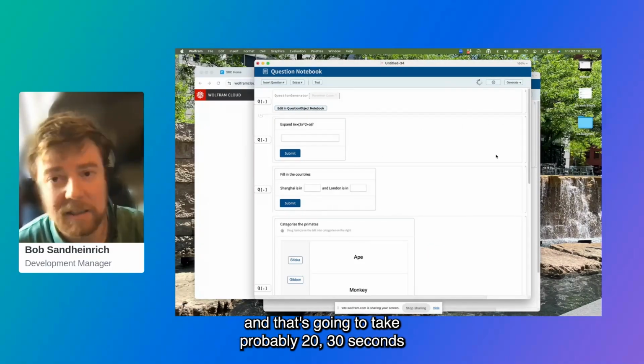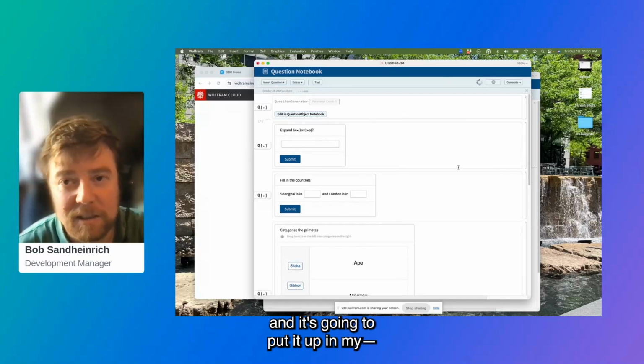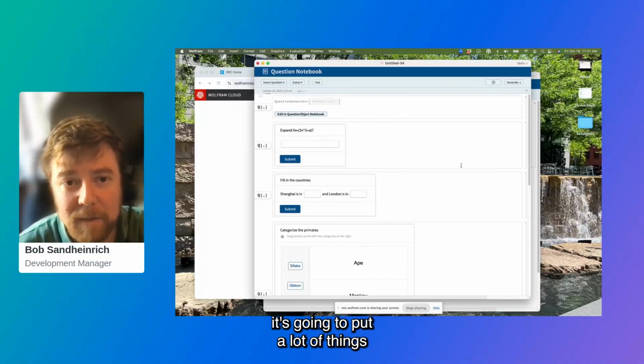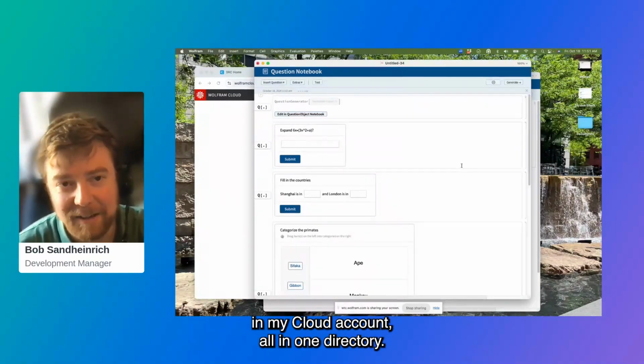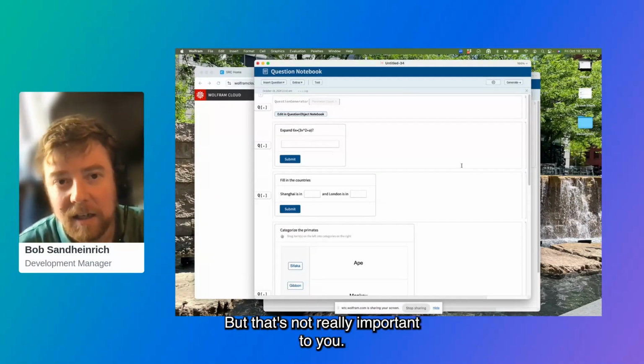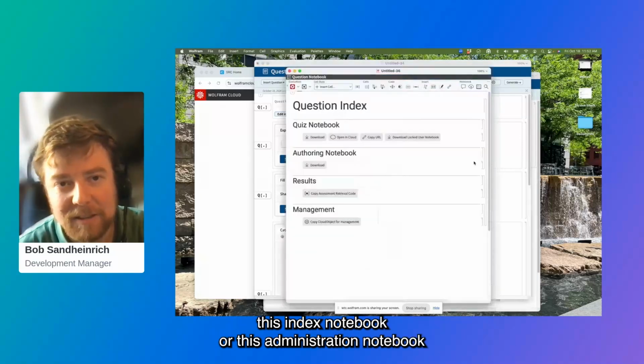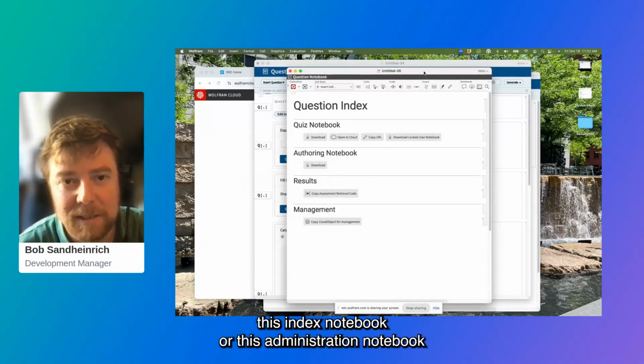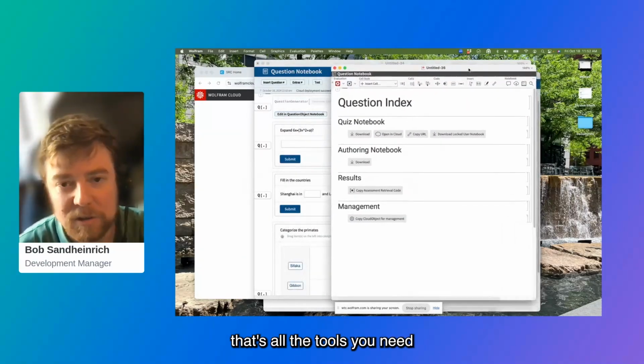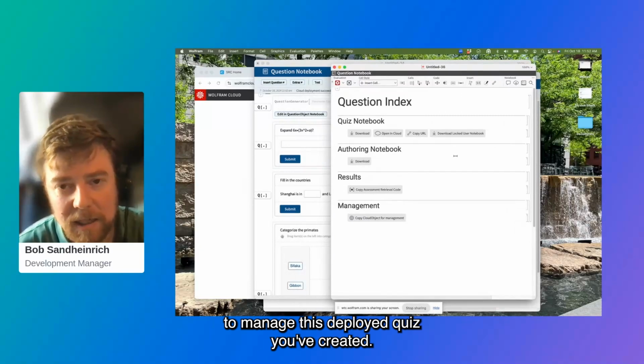And that's going to take probably 20, 30 seconds, and it's going to put a lot of things in my cloud account, all in one directory. But that's not really important to you. What it's going to give you is what we call this index notebook or this administration notebook. That's all the tools you need to manage this deployed quiz you've created.